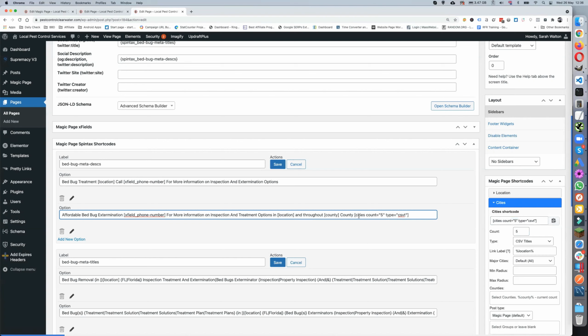Something like, we also cover cities count 5. And what that'll do, that'll put 5 different cities close to that area. So you can put things like that in now with them, which you couldn't do with the other SEO plugins. So this is a big change to Magic Page, a really good change, and it is simple to use.